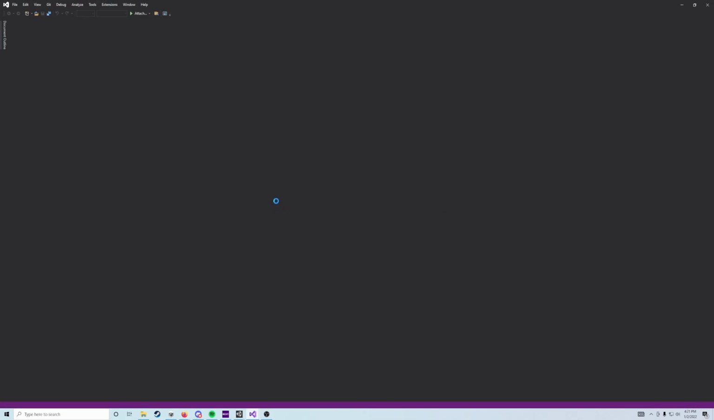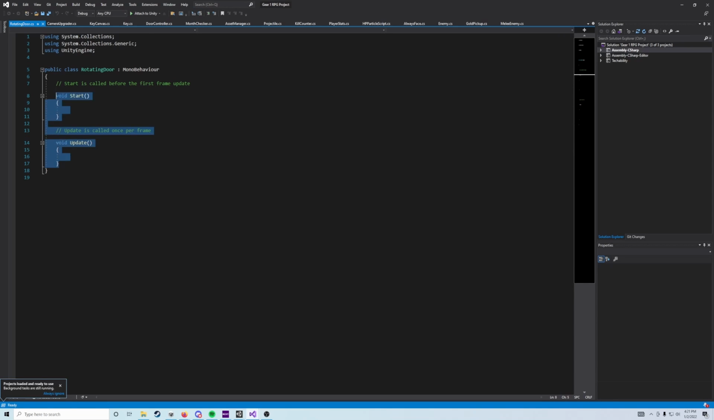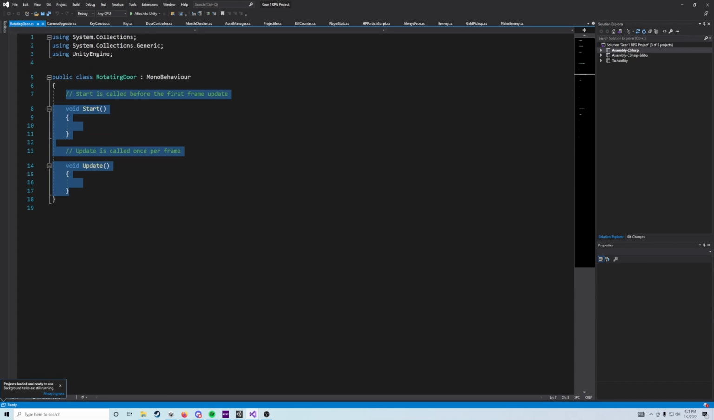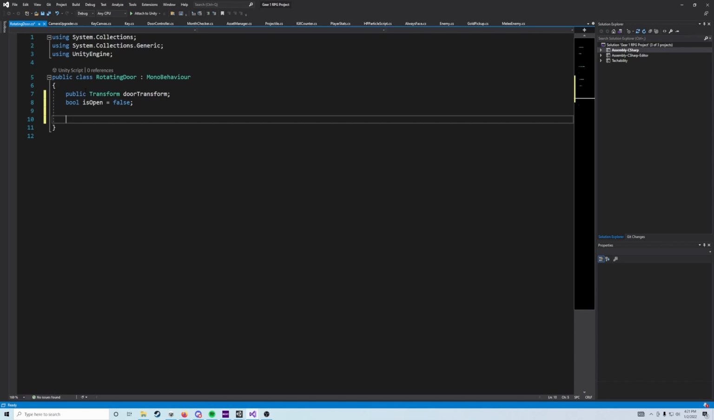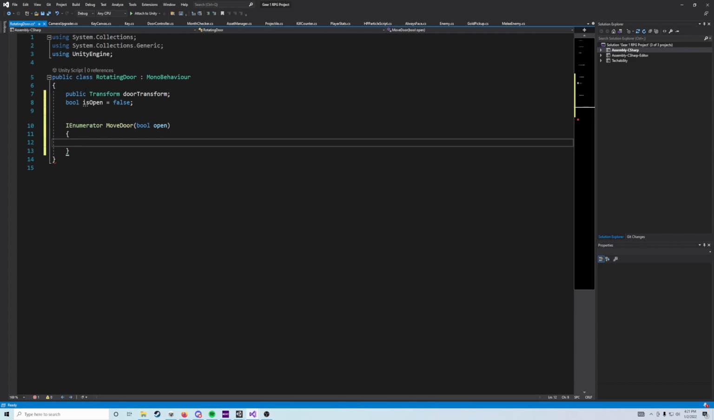Give Visual Studio the time it needs to load. We can delete void start and void update. Let me zoom in a little bit. Delete those two. We're going to start with 2 variables, a public transform door transform, and a bool is open, and set that equal to false. I'm then going to add what's called a coroutine by typing IEnumerator with a capital I and E, MoveDoor, and then in parentheses bool open, and then curly brackets there.